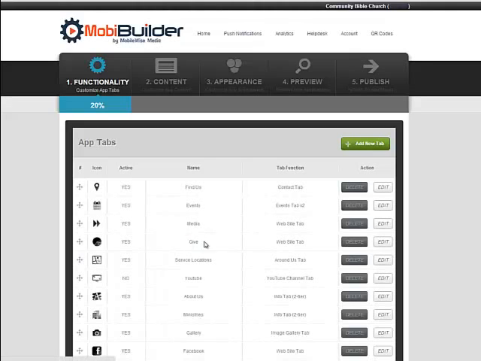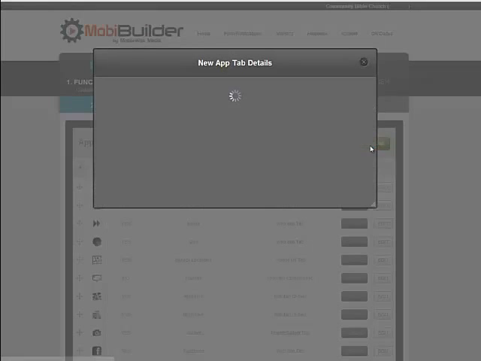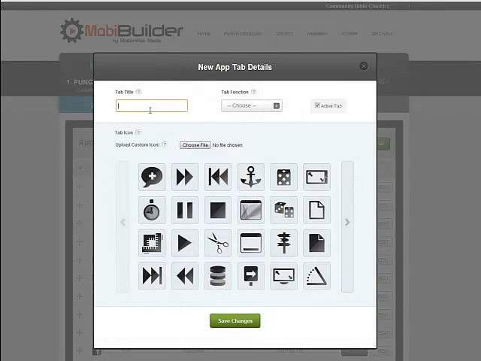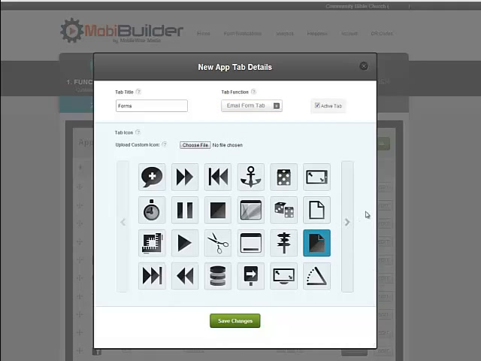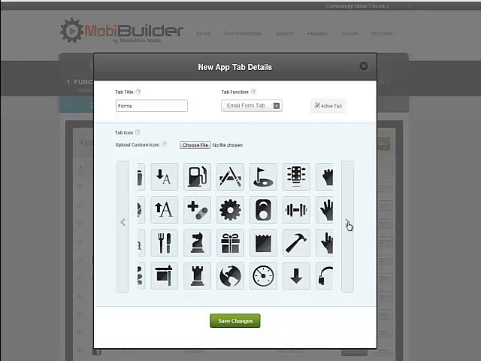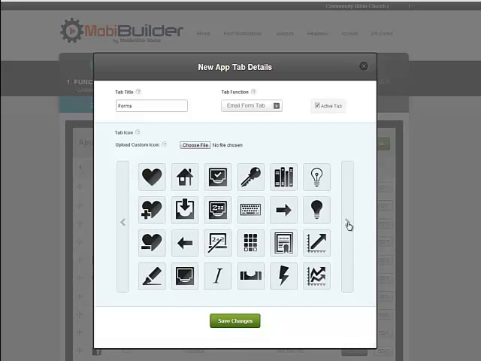So we'd come into the functionality, and here we would want to add a new tab. Let's go ahead and call this Forms. So you can put multiple forms within one tab. And then this is going to be the Email Form tab. And then we can just simply use one of these images here. You can choose any of them throughout the form builder depending on what your form is.